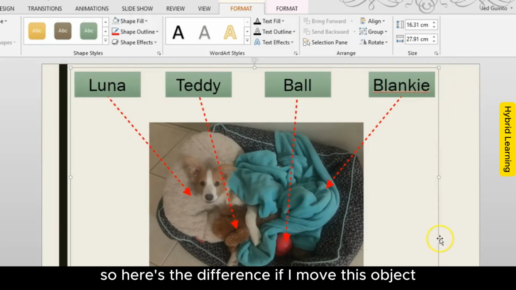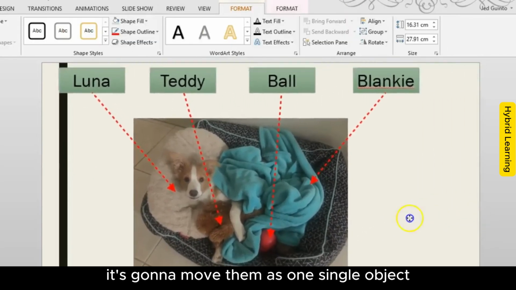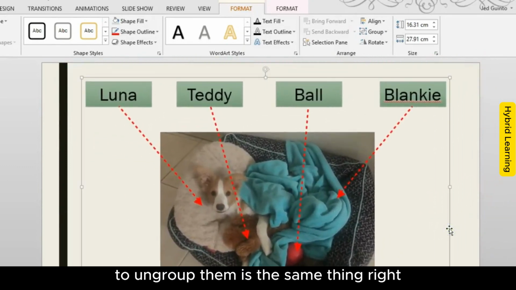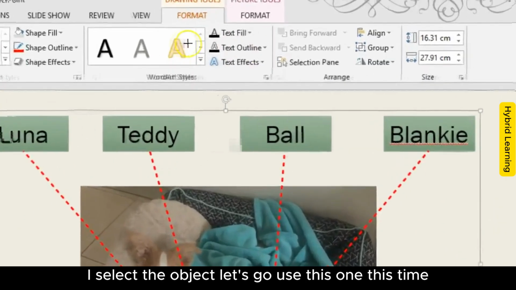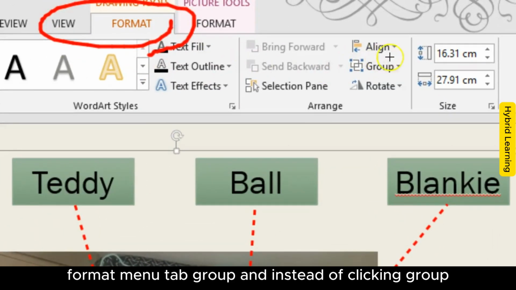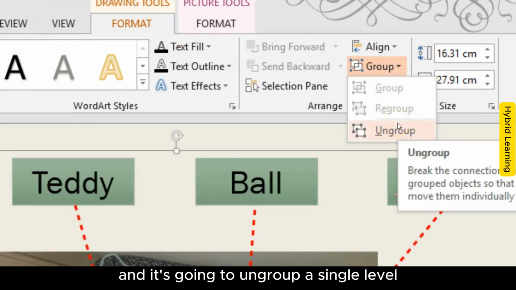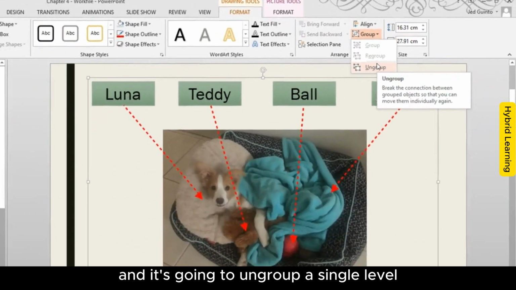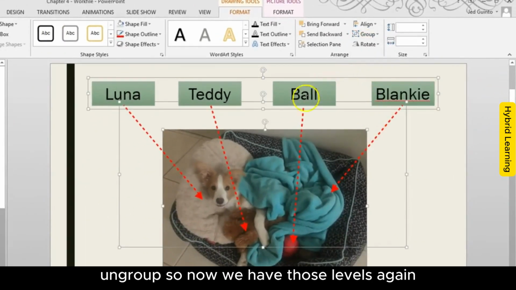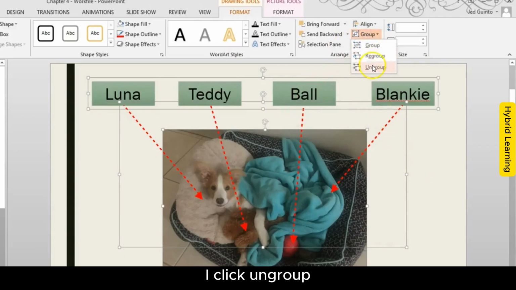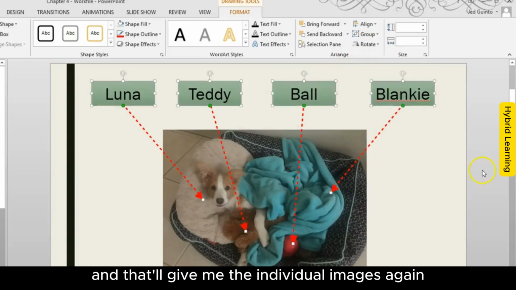So here's the difference. If I move this object, it's going to move them as one single object. To ungroup them is the same thing. I select the object. Let's use this one this time. Format menu tab, Group, and instead of clicking Group, we're going to choose Ungroup. And it's going to ungroup a single level. So now we have those levels again. We still have those individual groups. And if I want to ungroup again, I click Ungroup, and that'll give me the individual images again.